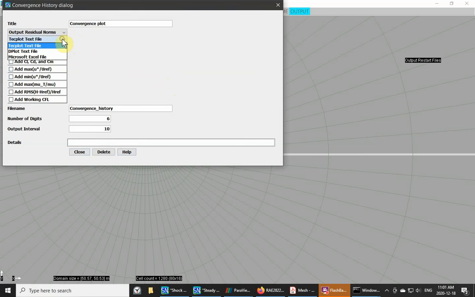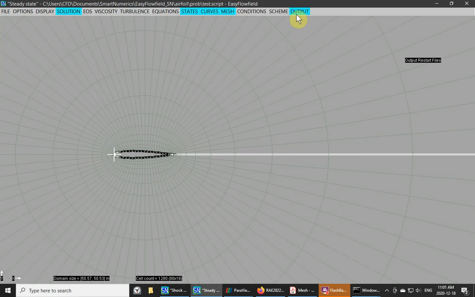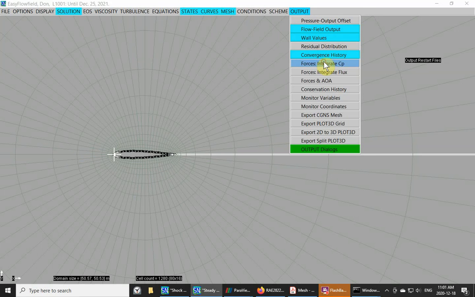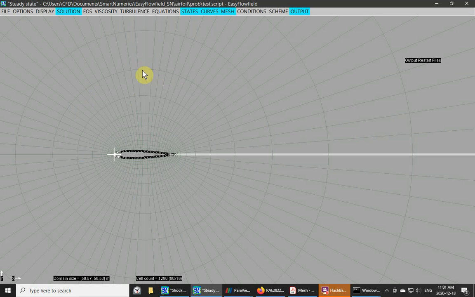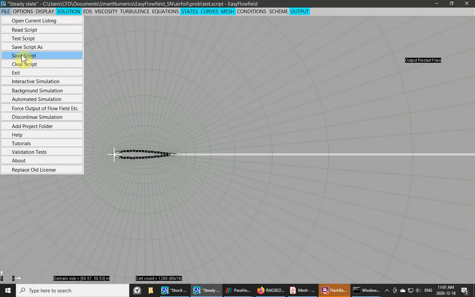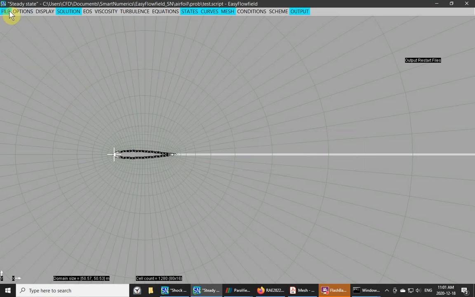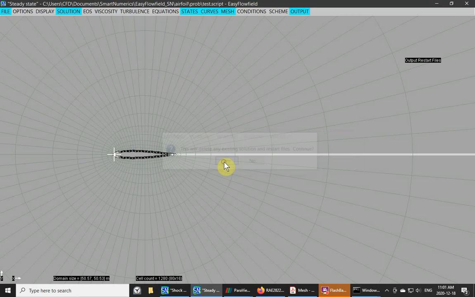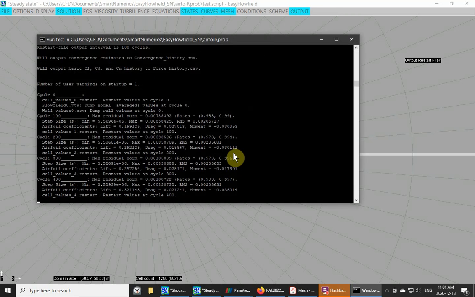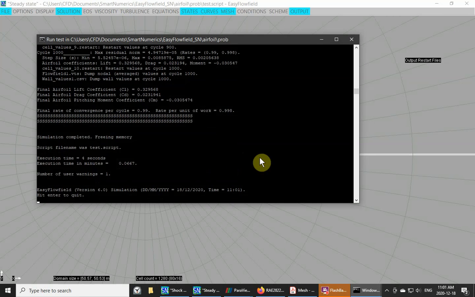And I want it output to Microsoft Excel format. And finally, I want to output the forces along the airfoil, lift, drag, and pitching moment, again to the Microsoft Excel format. Save that, save the script, run the script in interactive mode, and that's it. Goes quite quickly.